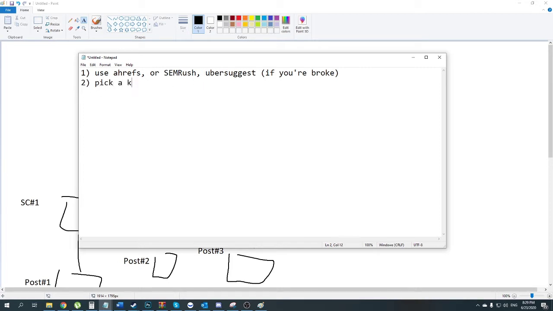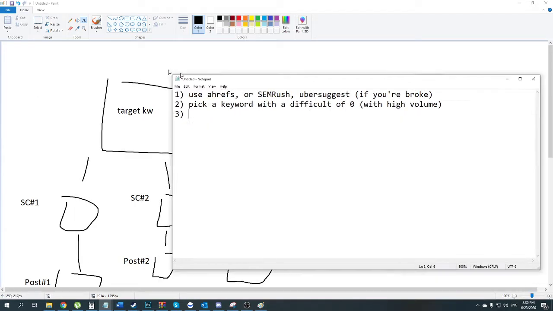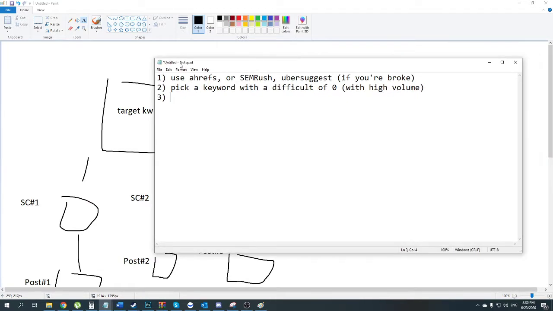Pick a keyword with a difficulty of 0, and obviously with a high volume. You're unlikely to get a 1,000 or 10,000 search volume key phrase with a difficulty of 0, but you could still reach a few hundred. And then from there, you're going to want to take inventory and do competitor research.